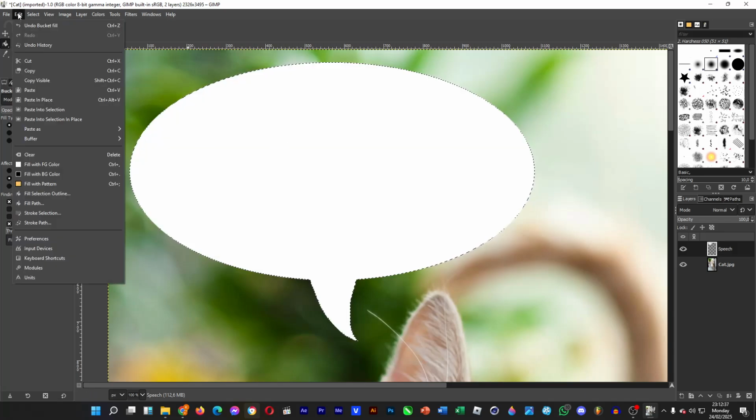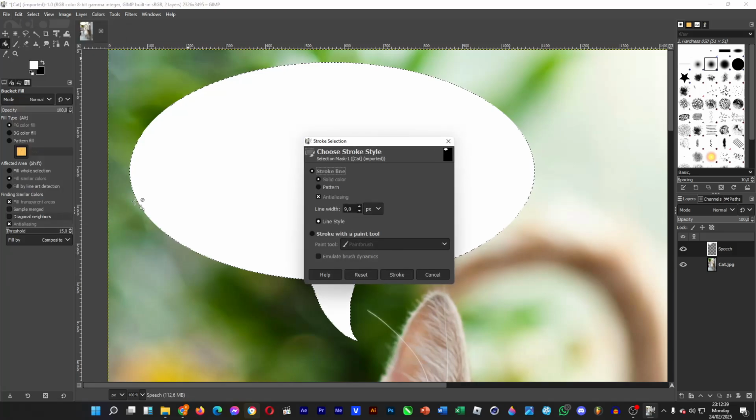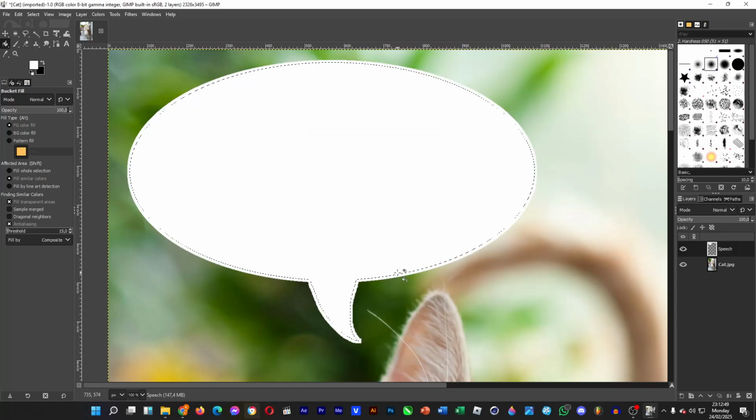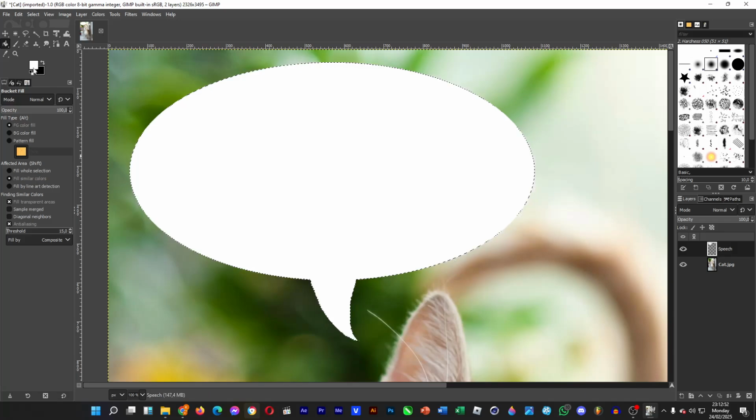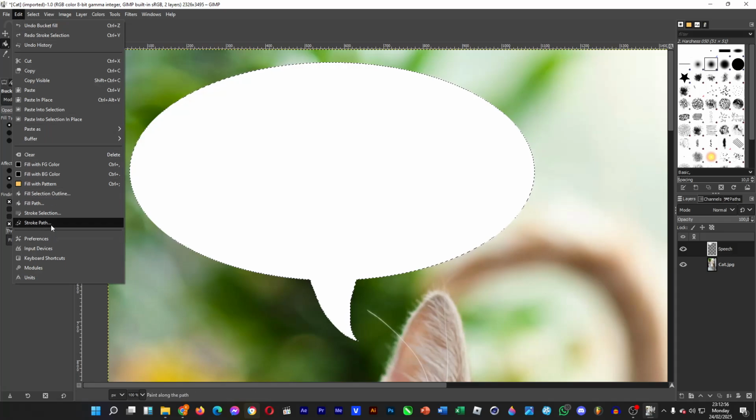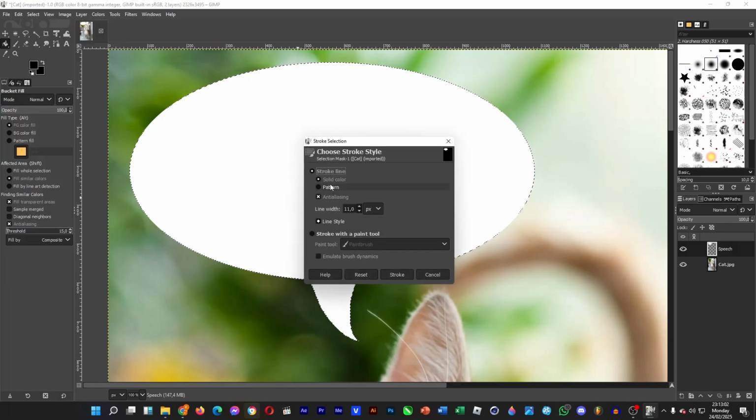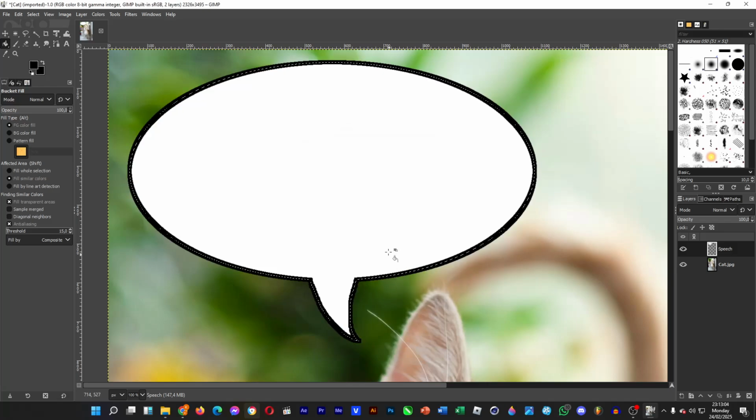You're done. And then edit, stroke selection, and then make sure that the color of the stroke is black. For the width, 11 would do. Stroke. It's still white though. Hold on. Let's see if I can make it black. Edit, and then stroke selection, 11 pixels. There you go. And then we're going to add a text.